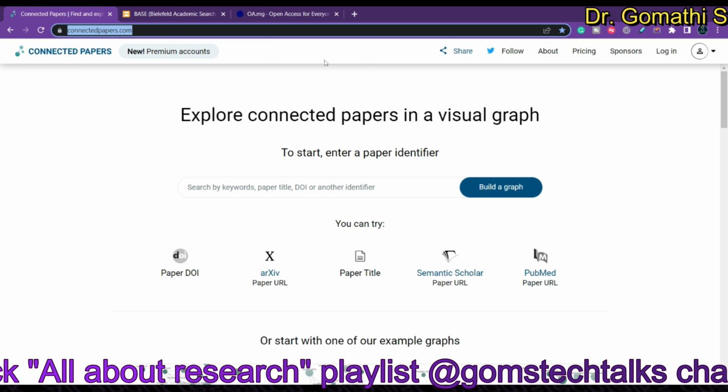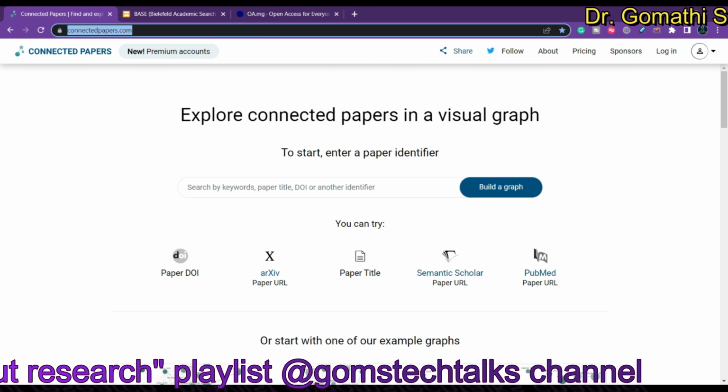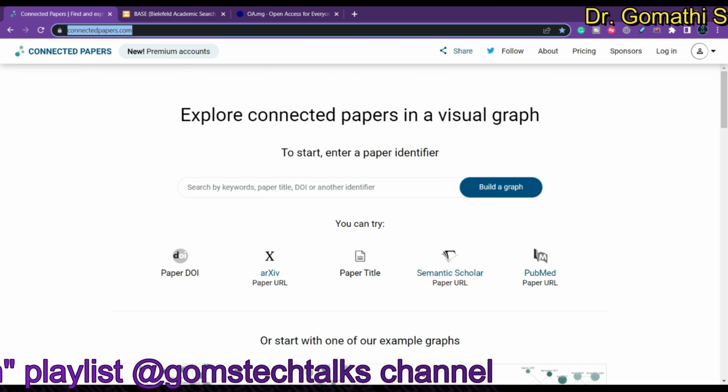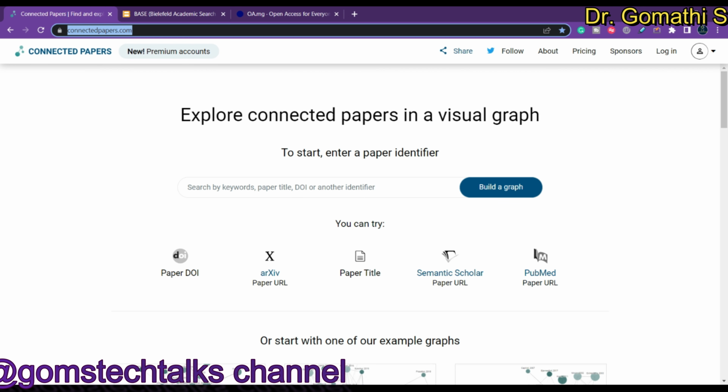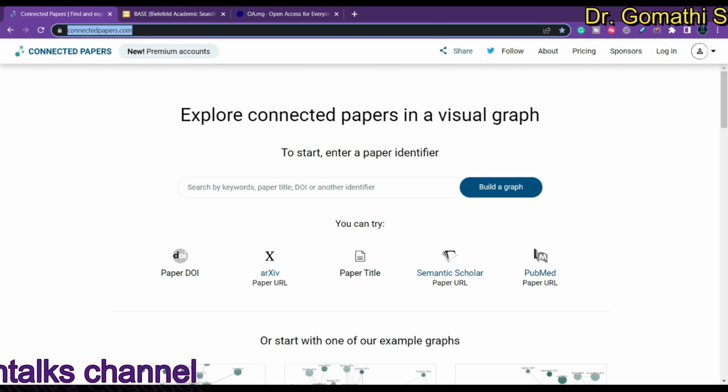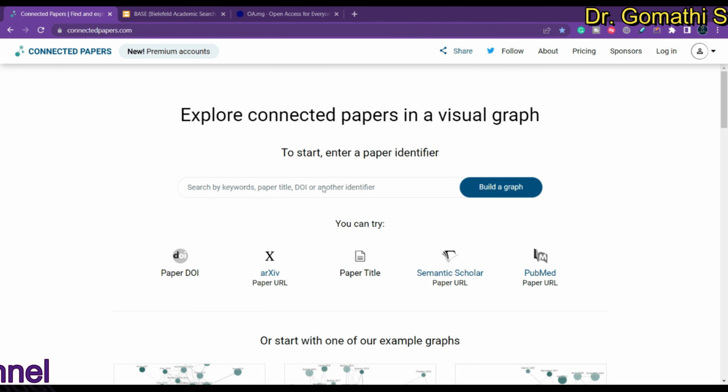Okay, here you can see. Don't worry, I'm not going to explain the Google search engine or Google Scholar. These are extremely different and extremely beneficial for you. So the first one is Connected Papers.